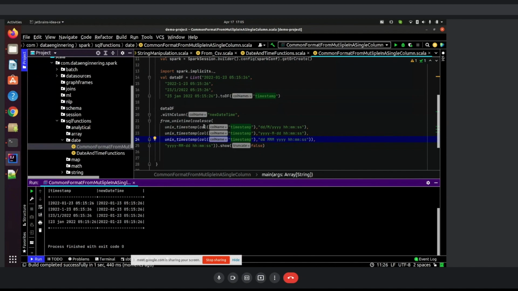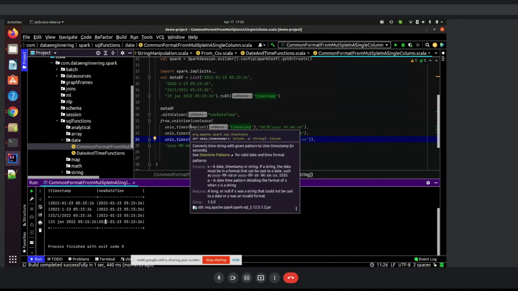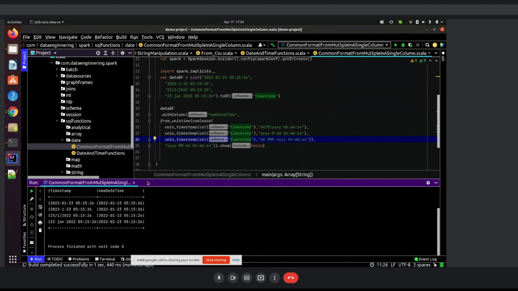The reason I was not using two timestamps there was that casting error was one thing. So what I did is I used a Unix timestamp, so it is getting converted into the Unix timestamp. That means it is converted into epoch seconds. So these are the three epoch seconds. Then I coalesce it. That means whatever nulls were there, it substituted the nulls. And then I used from Unix timestamp to convert into my required format.